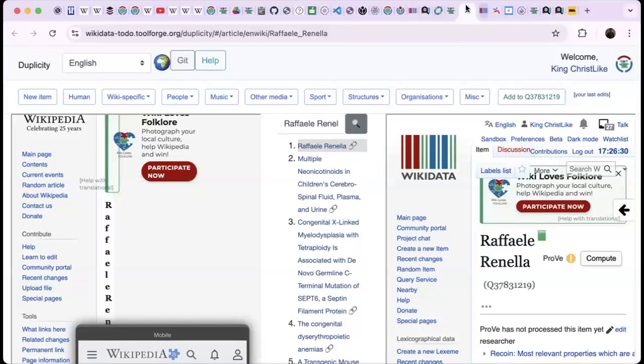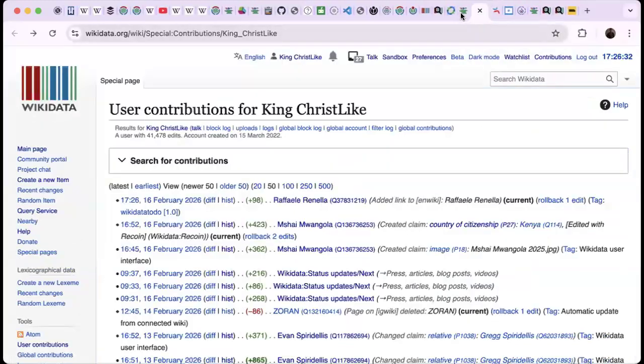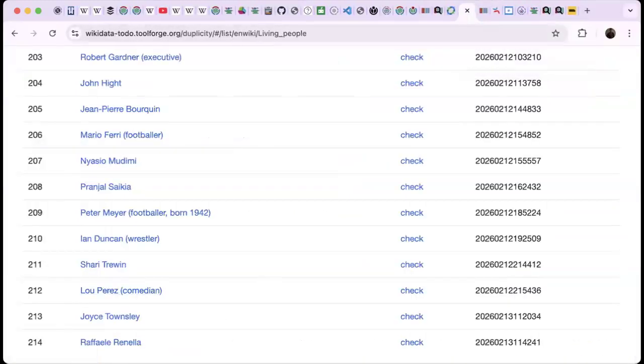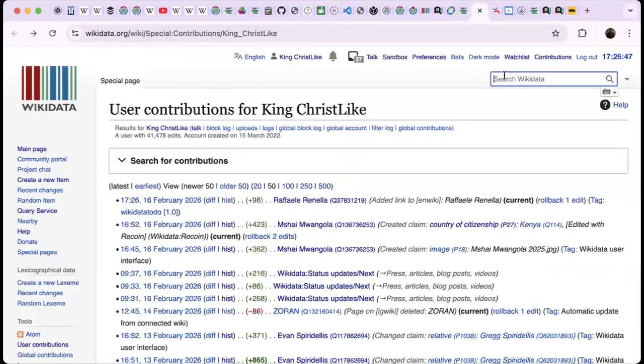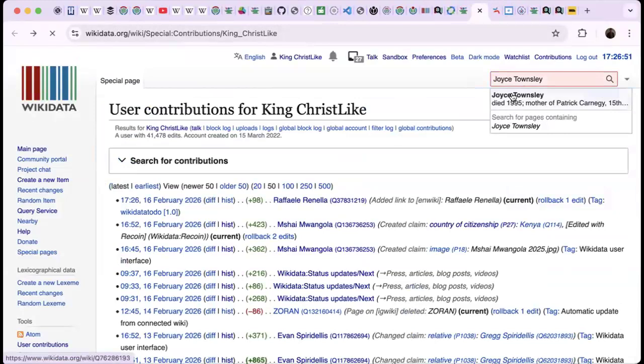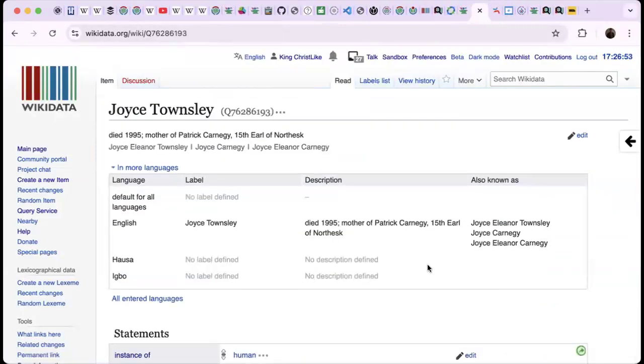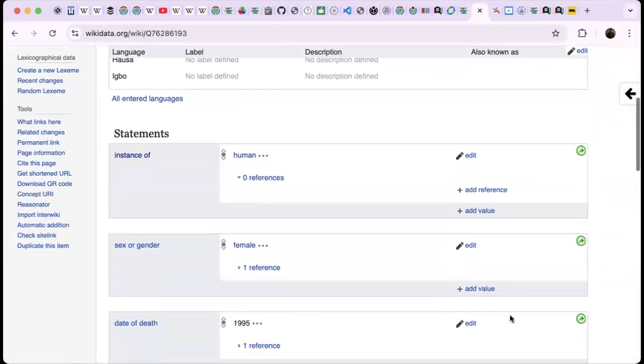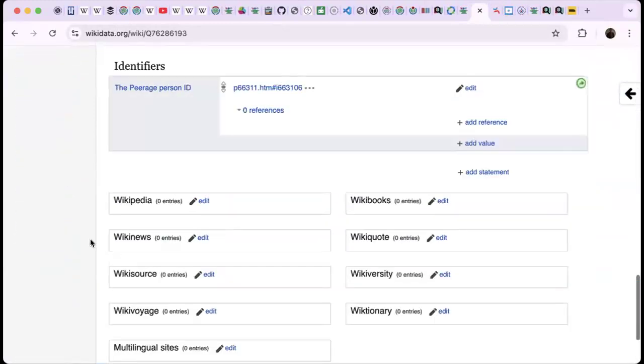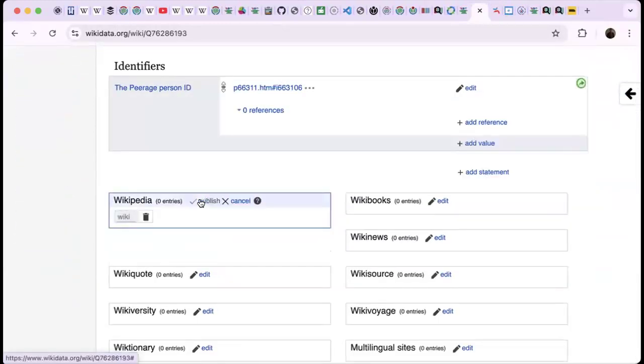When you pick, this is, I've done for, so I'll go to Joyce Townsley, or search for Joyce Townsley on Wikidata. This is an item about Joyce Townsley. I'll scroll down to see, does it have any site link? No. I'll click on edit.